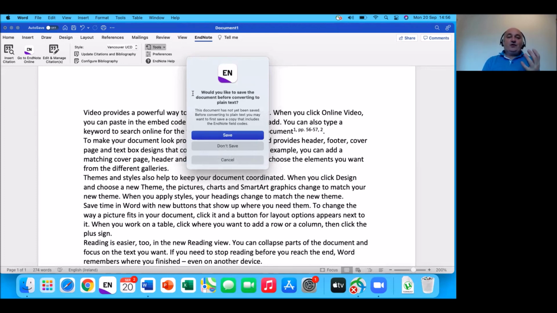Now you do have to pay attention, because at the end of this process, you need to end up with two versions of your document. You need a version with the EndNote coding that still turns gray when you click on the citations or the references, and a plain text version, which looks exactly the same, but nothing turns gray. So I would always advise that you should save everything before you do this, just in case you get distracted at the wrong time. So then I'm being asked, do I want to save the document? So I'm going to click on Save.